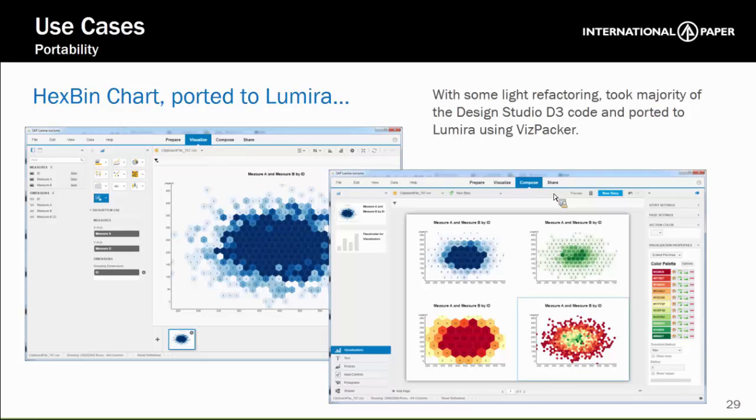But again, there's a path, and really this is to illustrate I'm using D3, like I mentioned, that are available in Lumira and Design Studio. So if you started in Design Studio and you think it was a good idea to maybe bring it into Lumira, they do share a lot of that same underlying code or libraries, and you could have some success with doing that.